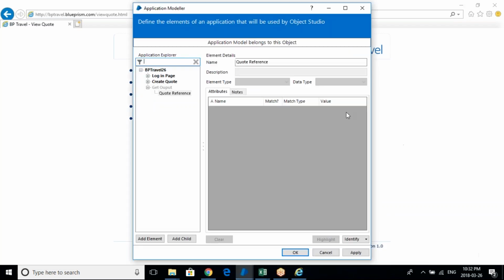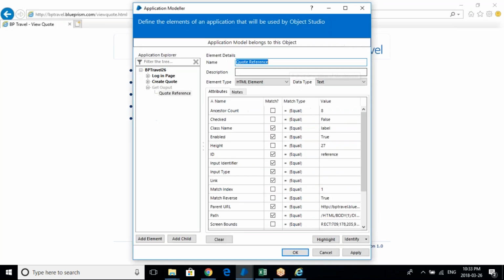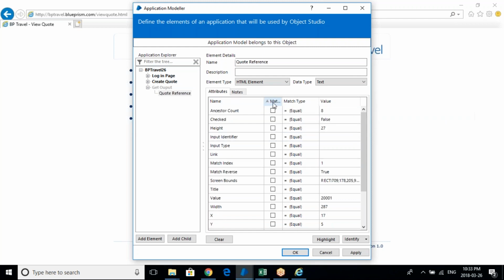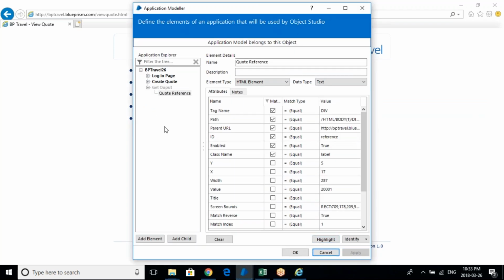Yeah, so now we'll just identify code reference. So this is my code reference. Control and left click, found my elements, and select the blank value. Match it. So identify it, say apply, then add element.